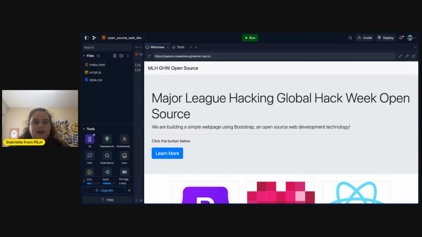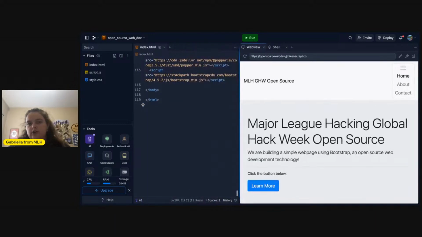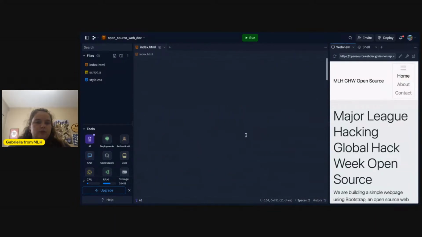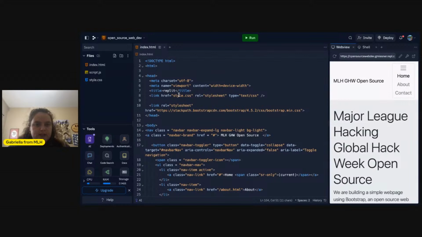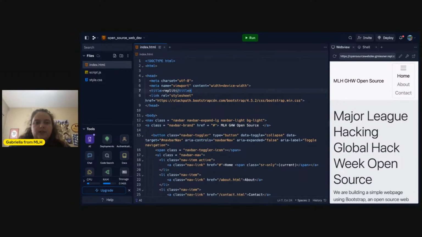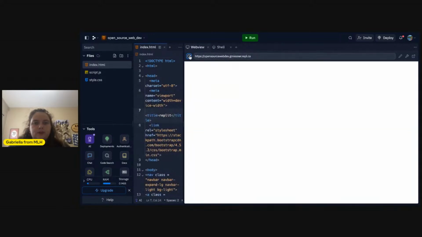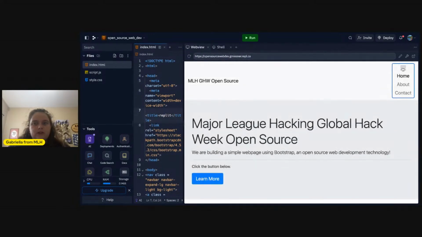So the first thing I'm going to try to do to fix the toggle issue is scroll all the way to the top and delete the style sheet from Replit, just because we're not using it. We're only using inline CSS and the styling sheet from Bootstrap. And I'm going to refresh the page again. As you can see, not fixing the issue.